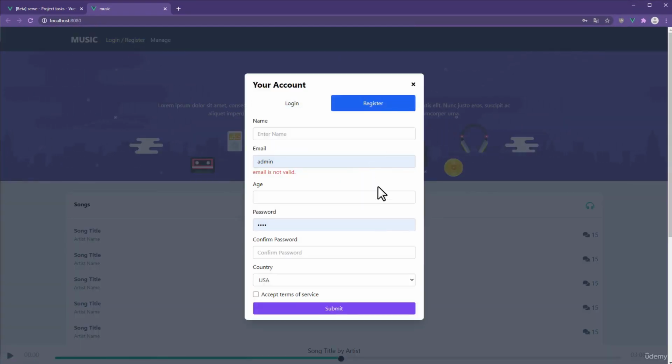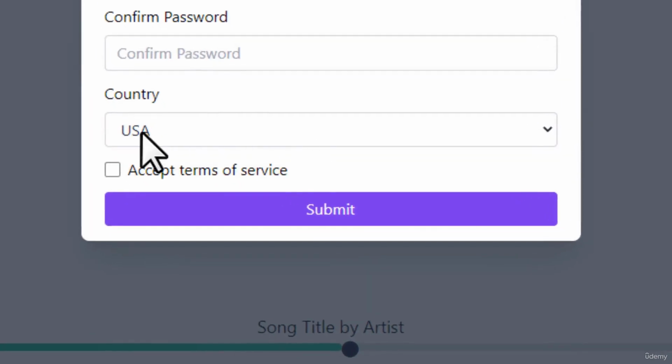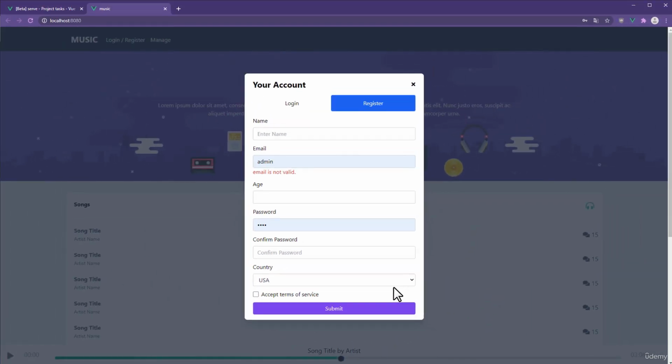The country dropdown is selecting the USA option by default. By using the initial values prop on the form, we can configure the form to have some default values. We're finished with adding some default values. We won't have default values for the other inputs. It's fine to leave them empty.